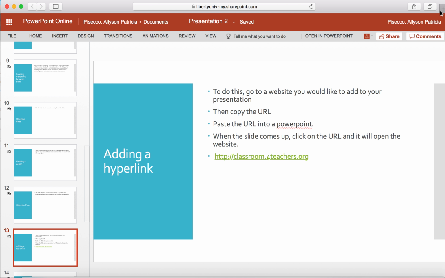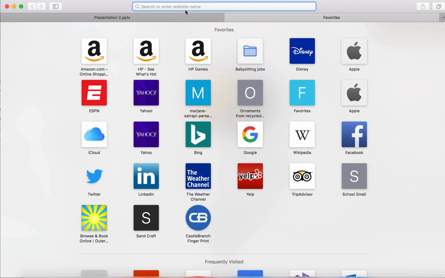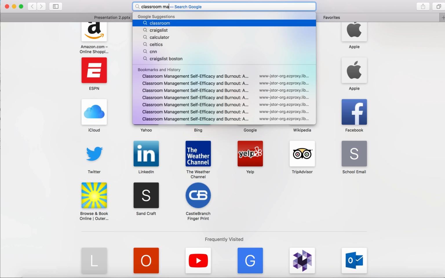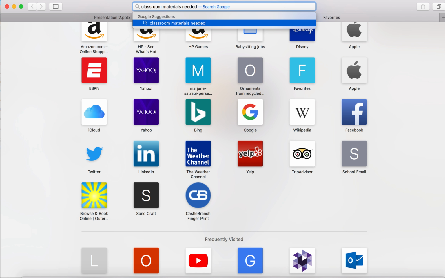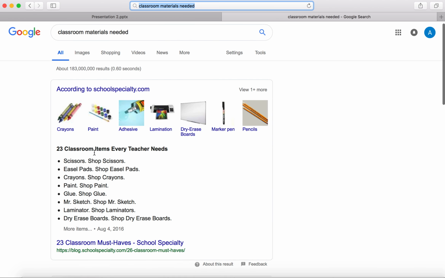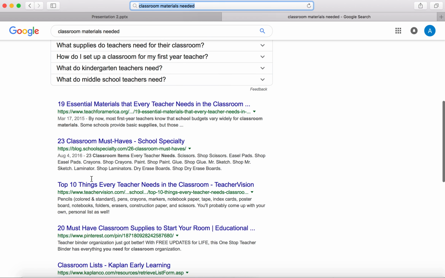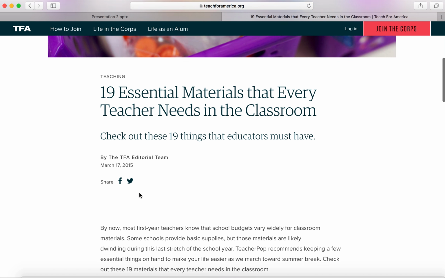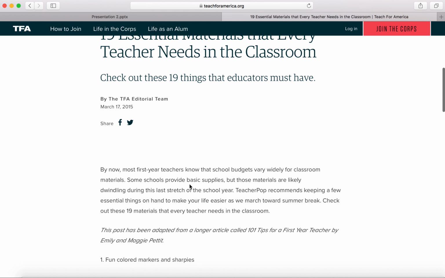So for instance, I'm going to go to my home screen here where I can click something to search. I'm going to go and I'm learning about classrooms, how to set up a classroom. So classroom materials needed. So just something standard. Then what I've done here is, here's the different types of websites. I'm going to click one. And this one looks great, 19 essential materials that every teacher needs in the classroom.